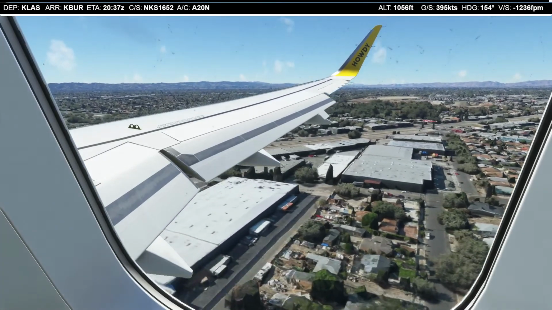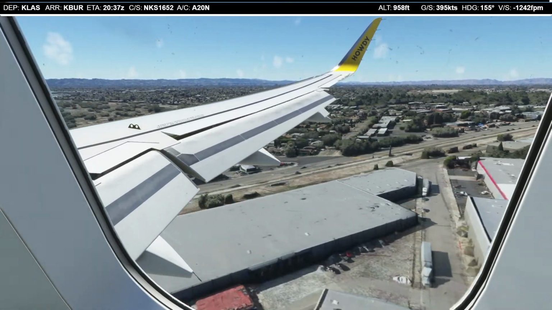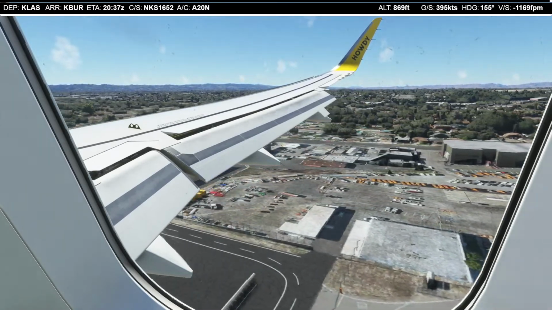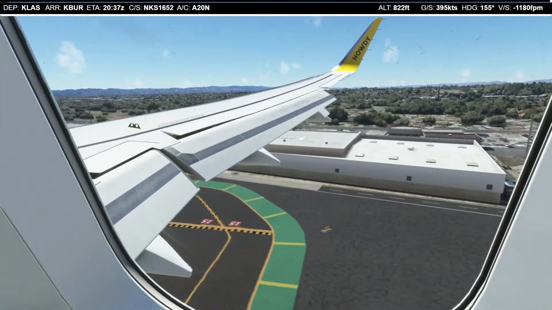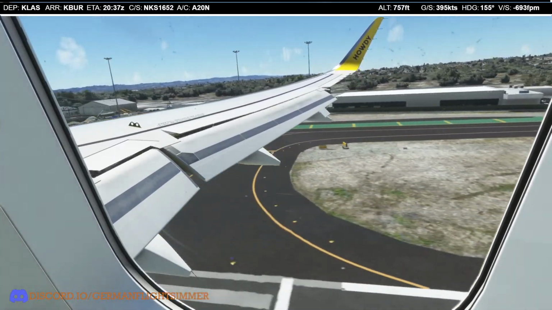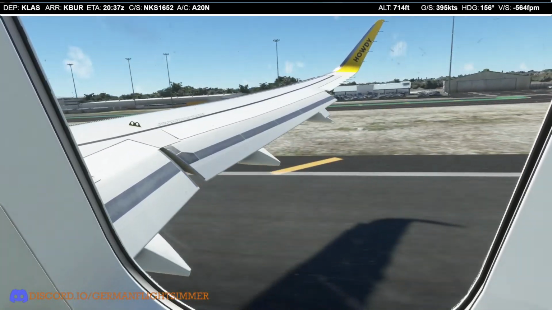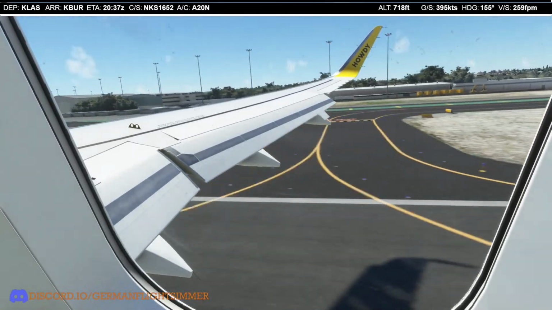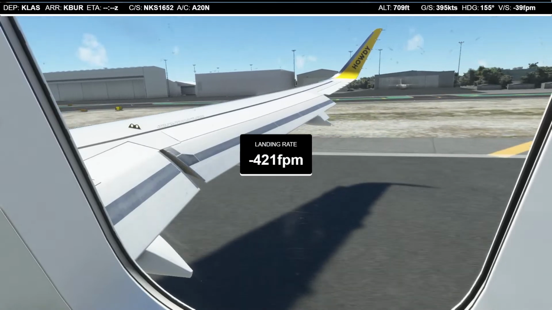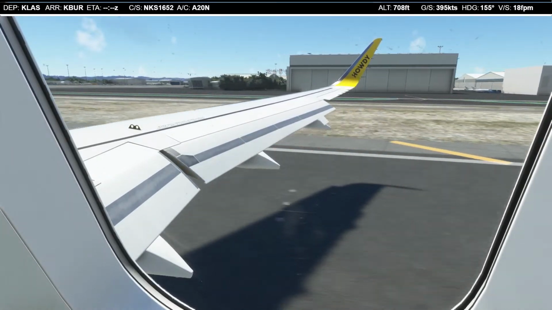Let's see how the landing looks like from the passenger view. Most of the times I feel that landings from passenger view don't look as bad as they do with the cockpit view or the outside view. So let's see. Yeah, now I pulled too hard, and that was the problem. Oh, yeah, that was quite hard, yeah. Oh, the speed brakes don't go up.